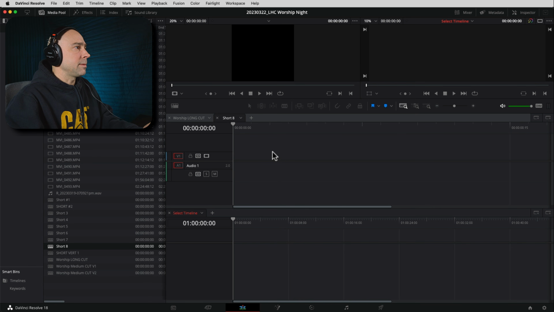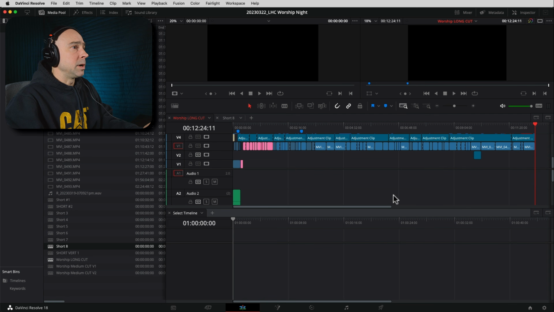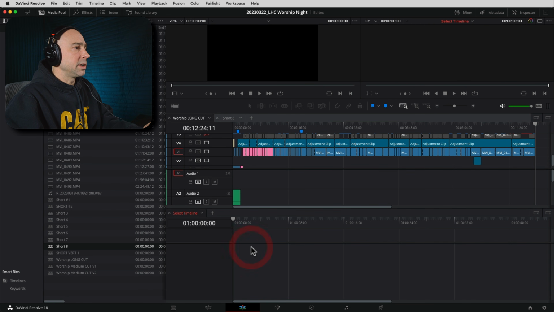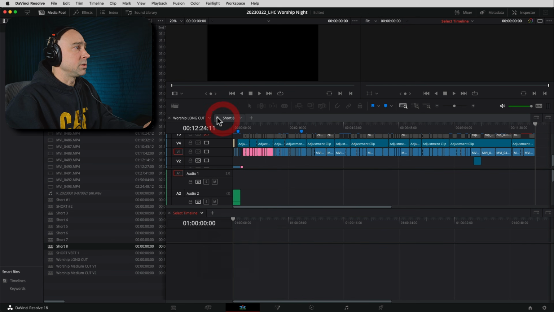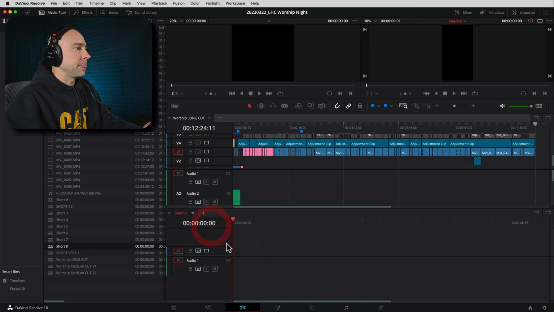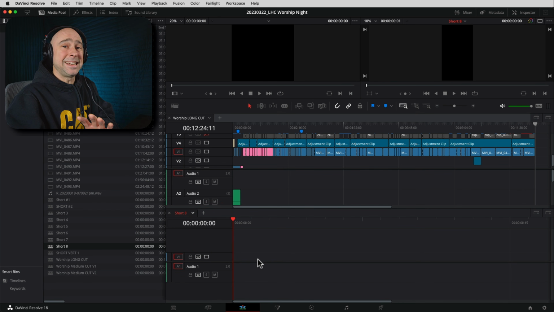So now you see up here, I've got my short number 8. So let's say I want to see my long cut up here, right? This is my entire long cut timeline. And down in this one on the bottom, I want to see my short. So I'm going to go ahead and click on the little drop down here, and I'm going to pick short number 8. And it actually looks like I have to close it on the top one first. So then I can open it on the bottom one, short number 8. Boom, there we go. Now there's nothing in here at the moment.